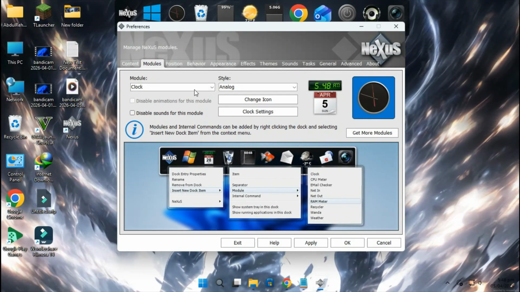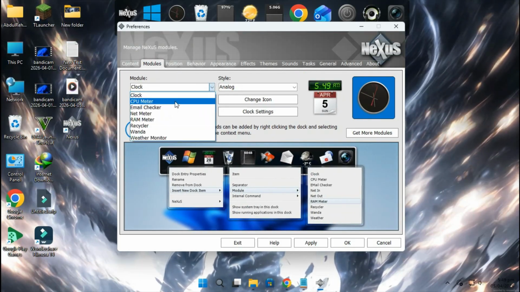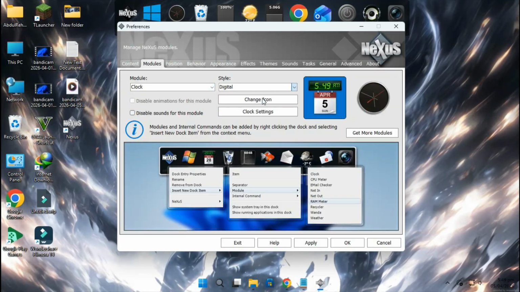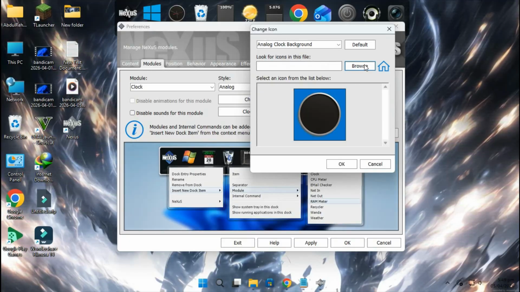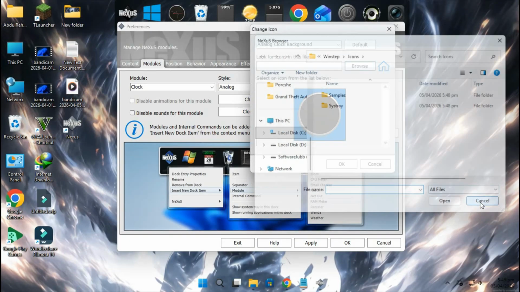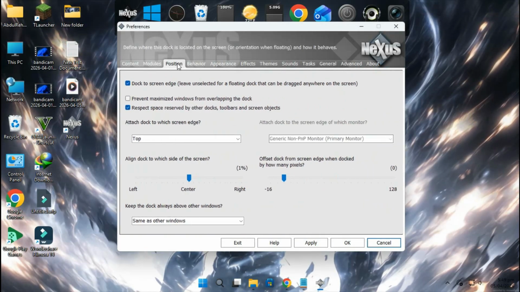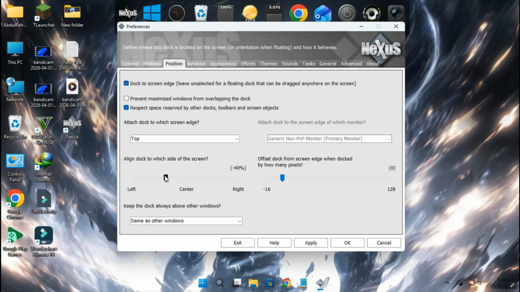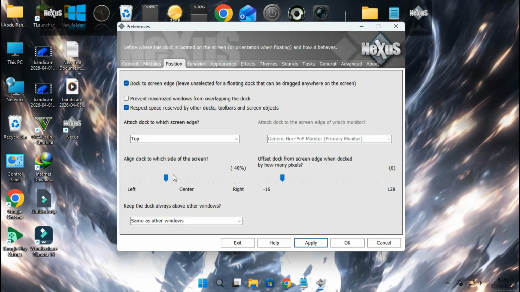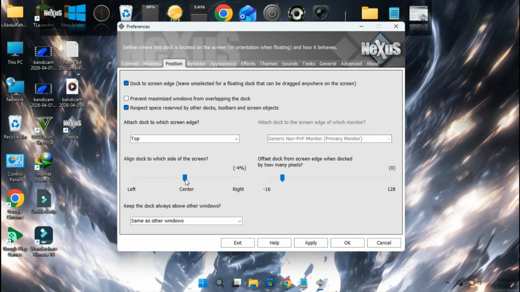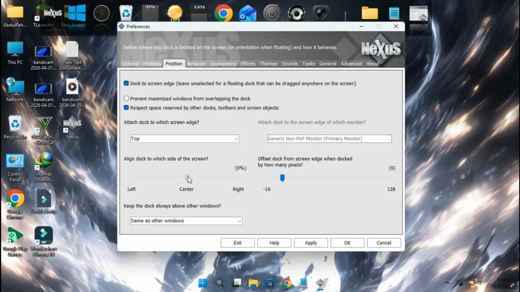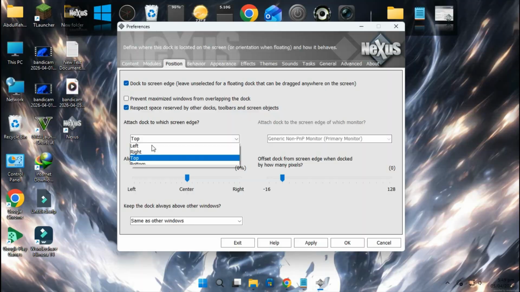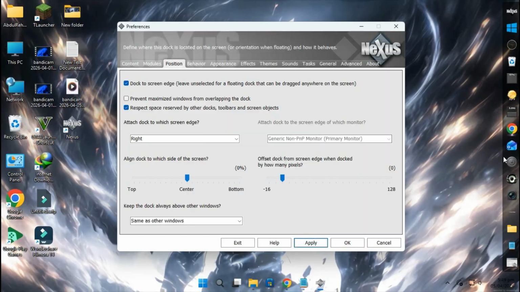Now in the module tab, you can add modules like working clock, CPU meter, RAM meter, and many others. You can also change the module icons by downloading custom icons from the internet and applying them. In the position tab, you can set the position of the dock, whether you want it on the right, left, top or bottom of your screen. Personally, I recommend placing it on the right side because it looks more modern and stylish.